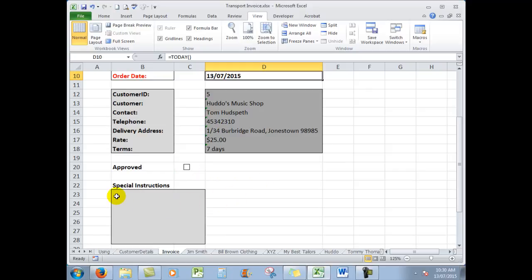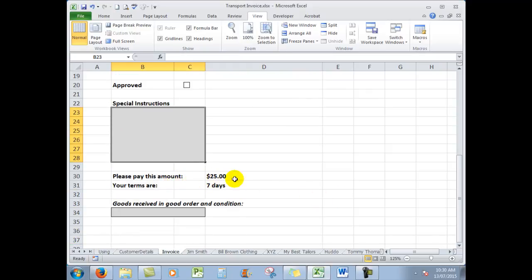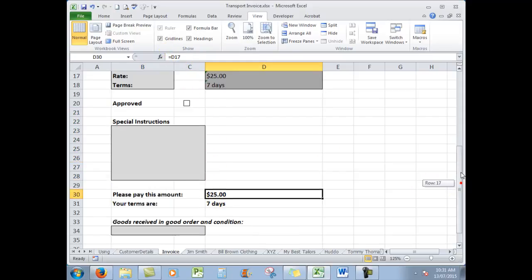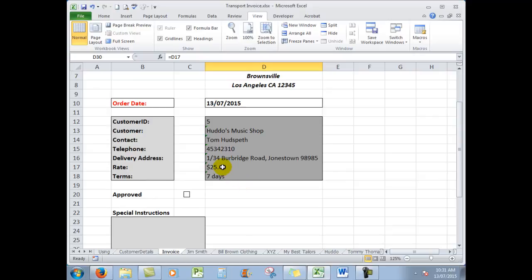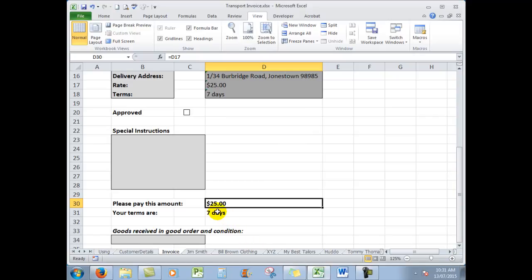The special instructions, as I mentioned before, I have simply merged those cells so that I can type within there, and the amount to be paid simply links by an equal sign to cell D17, equals D17, and it is that one there. The terms are in D18, so all I did was to put a link in the formula bar to D18 in that cell. And there's an area down here after I print the invoice for a signature from the recipient that the goods were received in good order and condition.